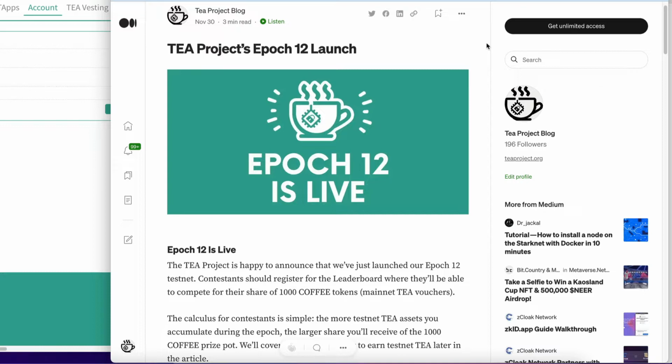In this guide, we'll show you how to get started in the contest as well as how to best earn assets. We're going to follow along here in this Medium post, which will be available in the description. You can follow the link there. You'll notice that there are 1,000 coffee tokens available as prizes for those who finish on the leaderboard.